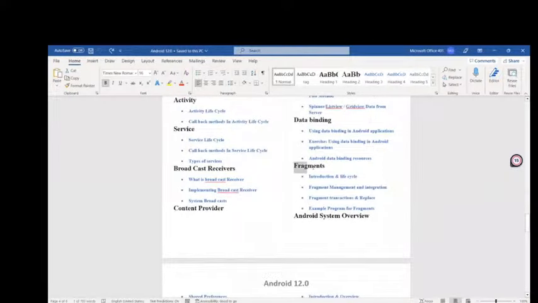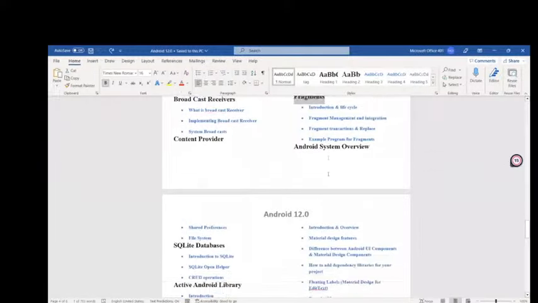And the next is fragments. This is the reusability of user interfaces. To reduce the burden on your application, we use this fragment concept for reusability of the user interfaces. So that we will see in detail.